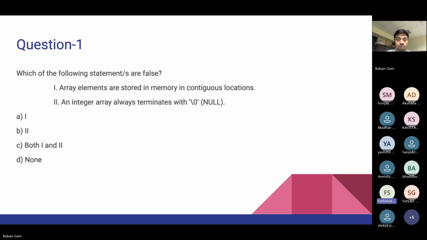Second statement is false. Okay. Any other answer? I got option A. I got one option, which is option C. Both statements are false. Okay. Any other answer? Option B. Okay. Mostly option B. So the correct answer here is that.